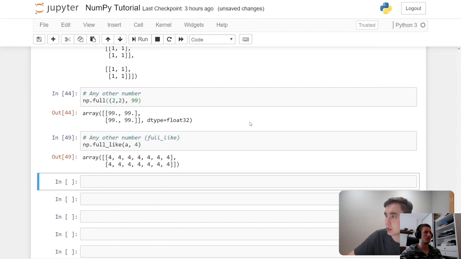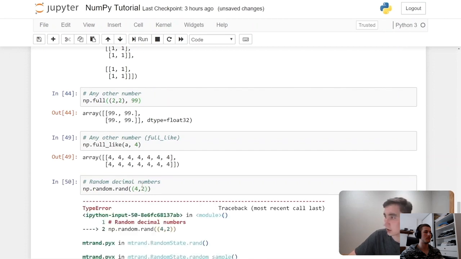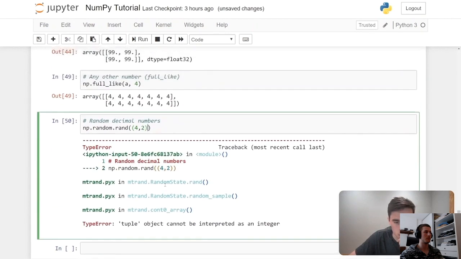Okay, next one. Let's say we wanted to initialize an array or a matrix of random numbers. So random decimal numbers to start. To do that, we do np.random.rand, and we specify the shape. So let's say 4 by 2. Oh no, what did I do wrong? I'm actually confused. Tuple state.